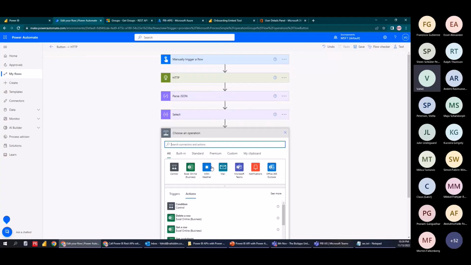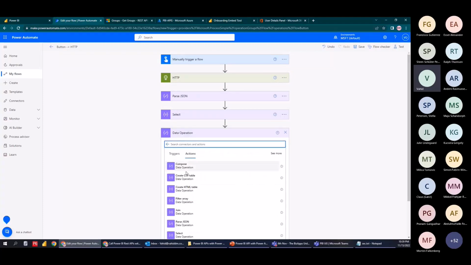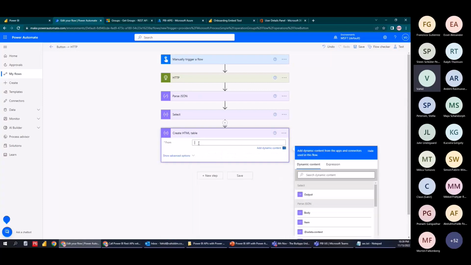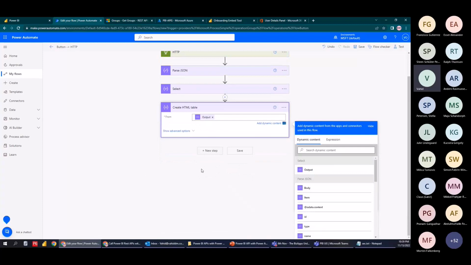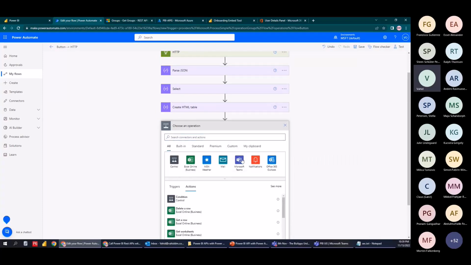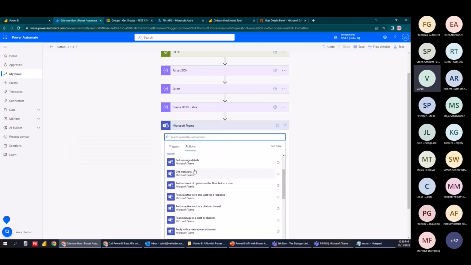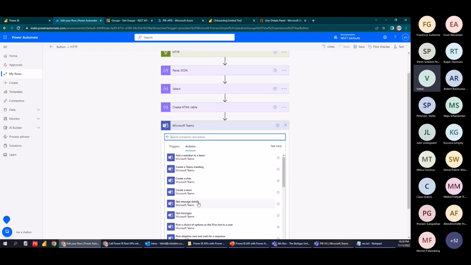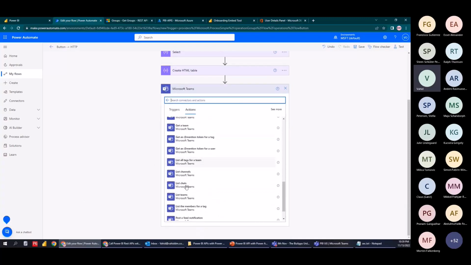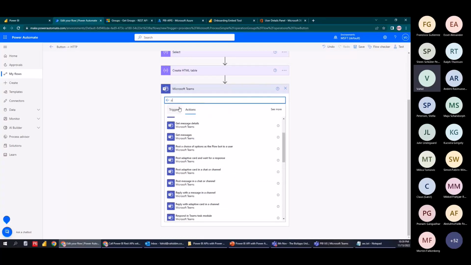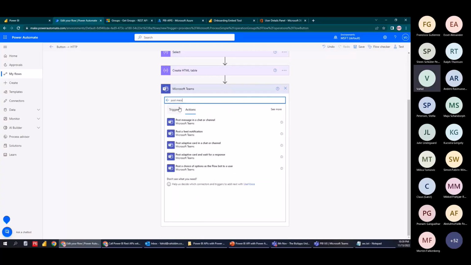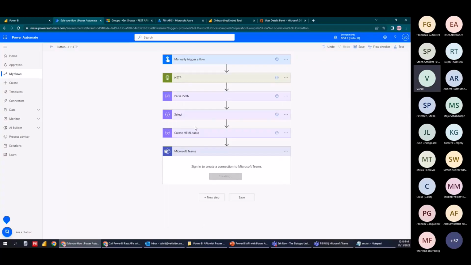We need to add another operation, which is create HTML table. The table is from the output of the select. We select those data, and then we want to send that to our Microsoft Teams. We want to receive this information on Microsoft Teams. So let's find a message. Where is that post message? Okay, post message in chat or bot here, channel here.